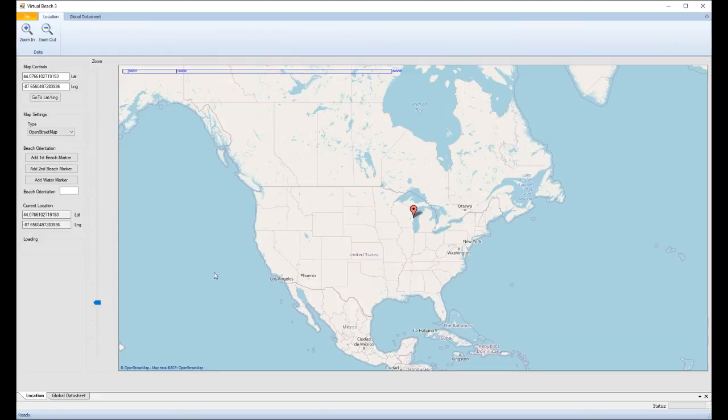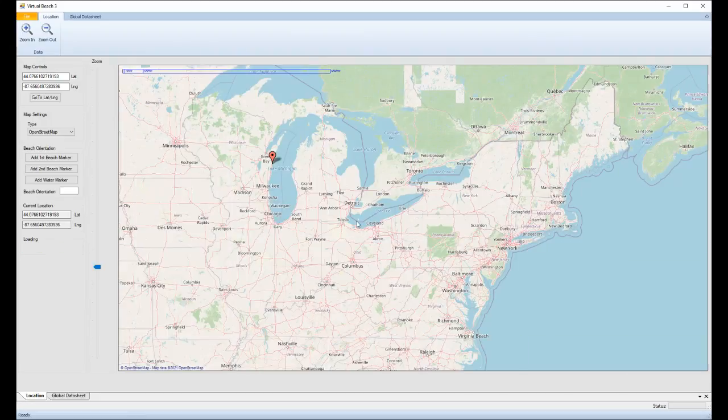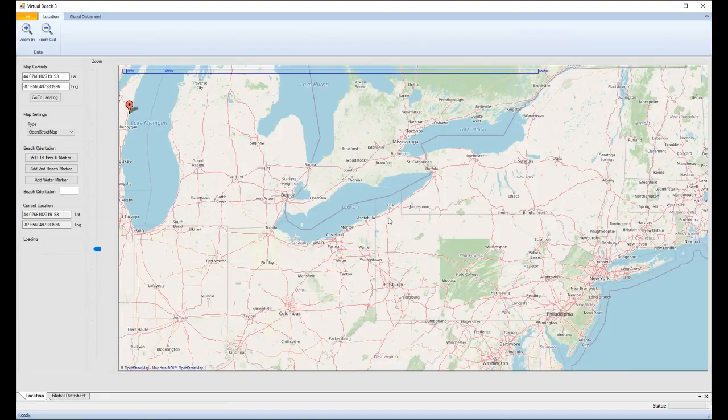This is what the Virtual Beach program looks like when you first open it up. This location mapper is the first thing that pops up. And in general, the main job of this window is for you to mark your site and find the beach orientation. Because one of the features of Virtual Beach is you can turn wind speed and direction into these parallel and perpendicular components to your beach. And those tend to be better predictors than just wind speed and direction alone. So I always go here.